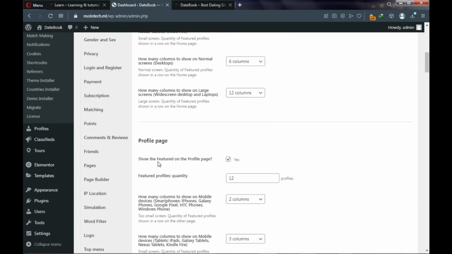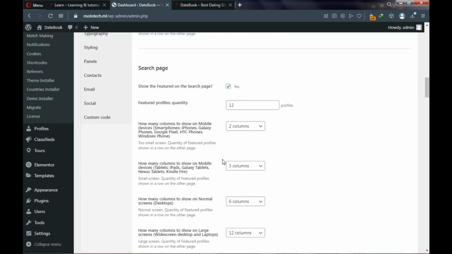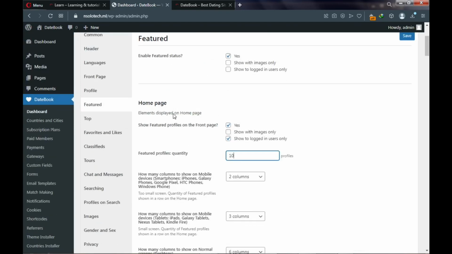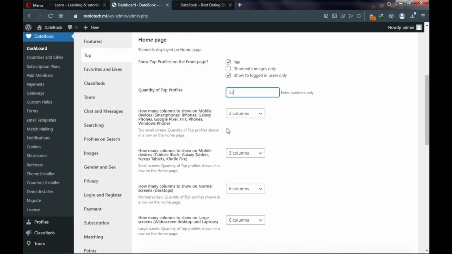Profile page. Show the featured on the profile page. Yes. Okay, so go ahead and play with that, and remember to save the changes. Click on top. Good. Now enable top status. Yes. Just like for the featured, you do the same thing for the top. Quantity of top profile. Decide your own number, maybe 12, 10, your number.